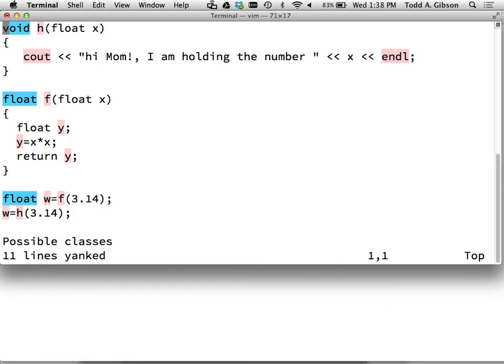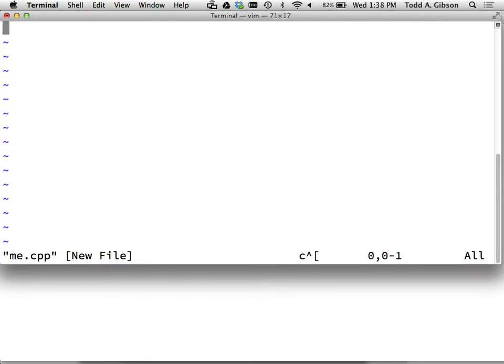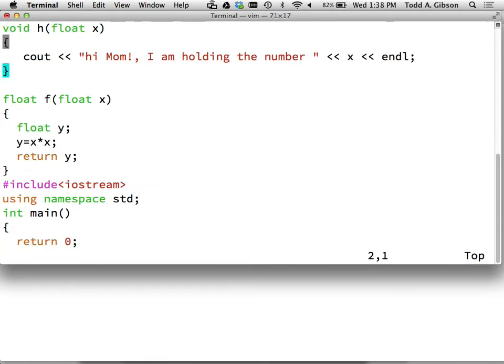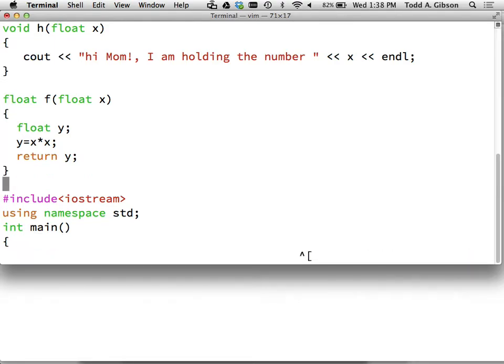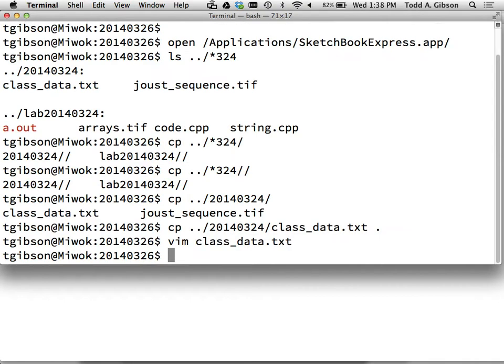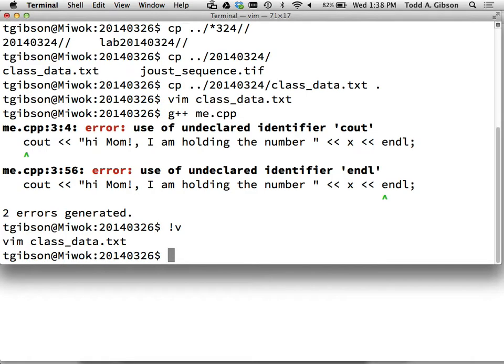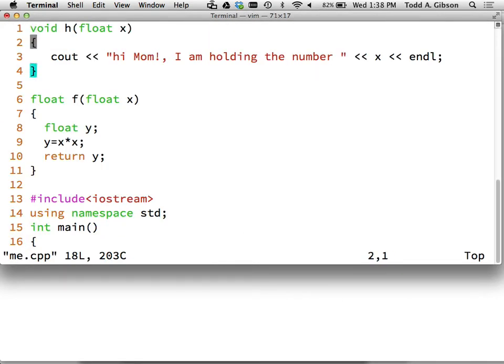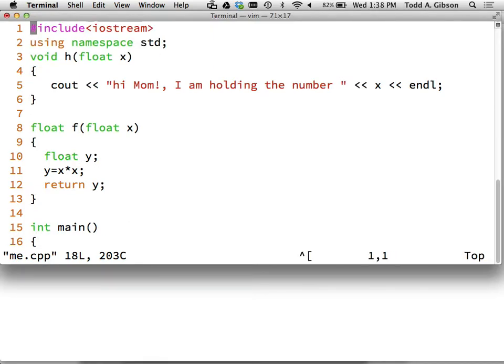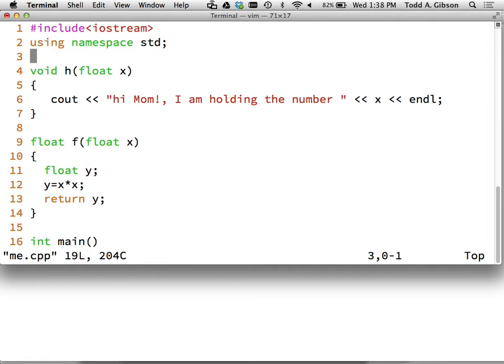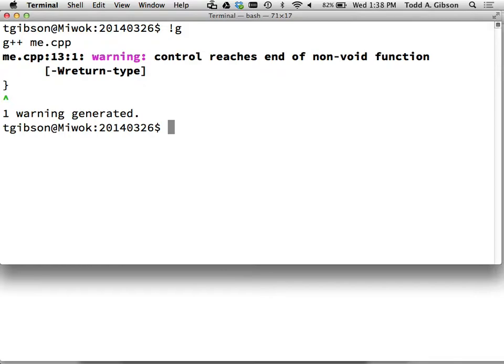So let me do this. All right, I've copied those two functions here. I'm going to compile it. It's already unhappy with me, because I need to put this stuff up higher. All right, so these are the same two functions, and the functions are fine. If I remove this from a function that's expecting to return a float, and I try compiling it, I get a warning.